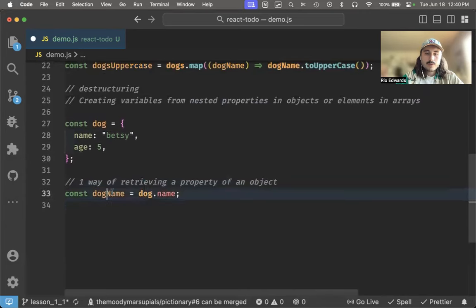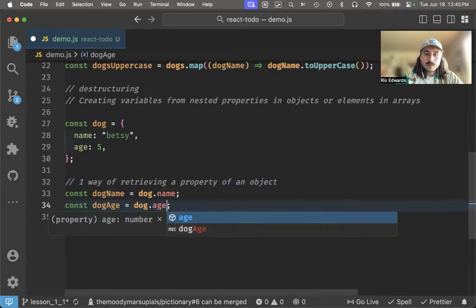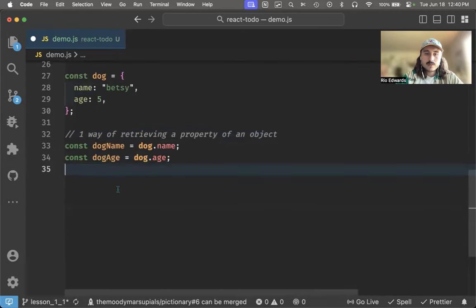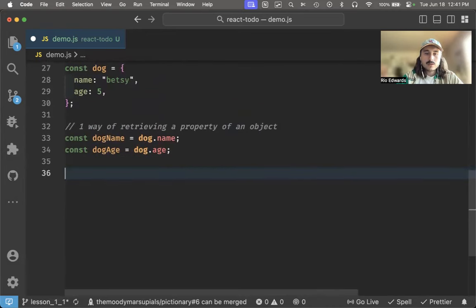But what if you wanted the age too? You could say dogAge equals dog.age. That works. It's a little bit verbose. It's a little long to write all this out. So there's an actual easier way to do it. The destructuring way.